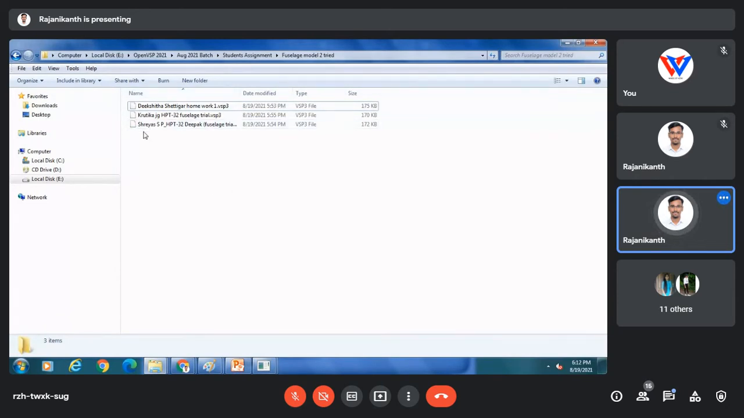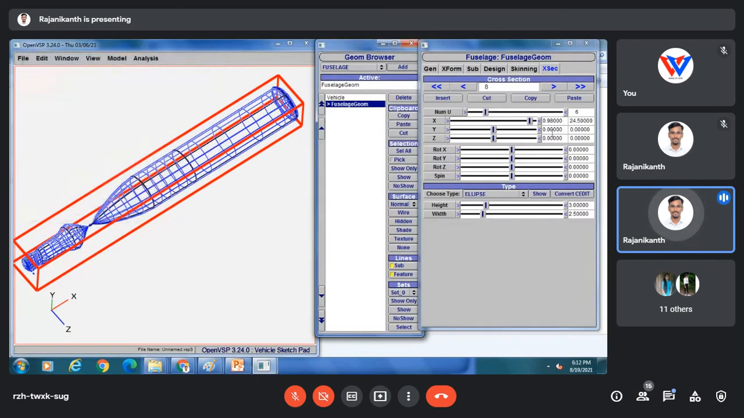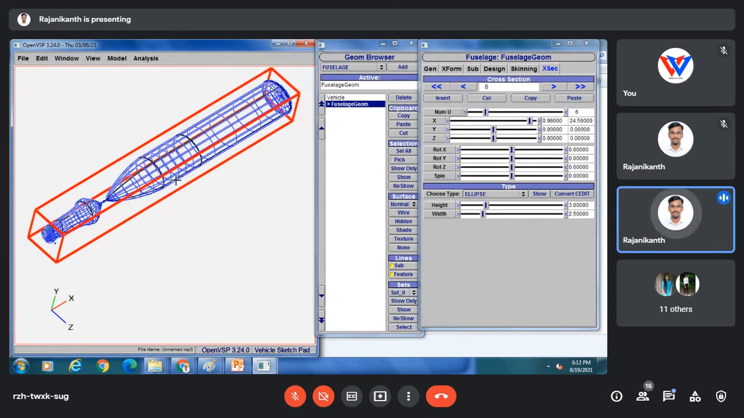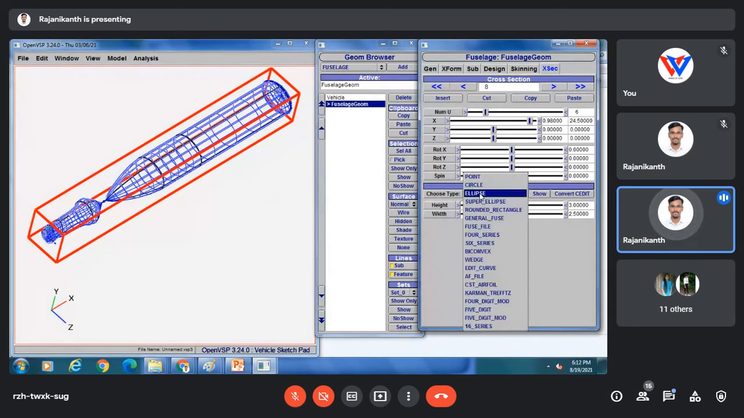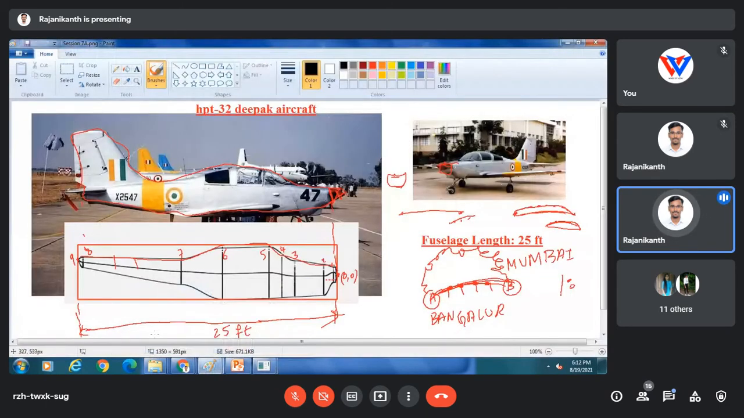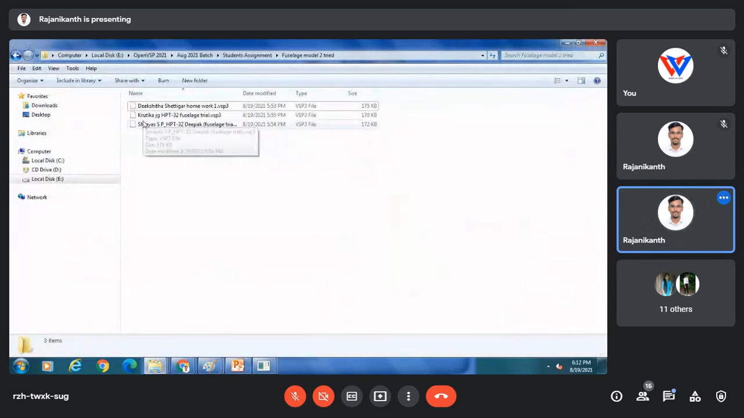Before I save this file, let me talk about these people. What I have given as homework, I have told all of you that you have to go to each and every cross section and change the cross section, because yesterday we have just located each and every cross section. I told you to go to each cross section, use any type of cross section and generate this kind of shape. Some of you have already done it.